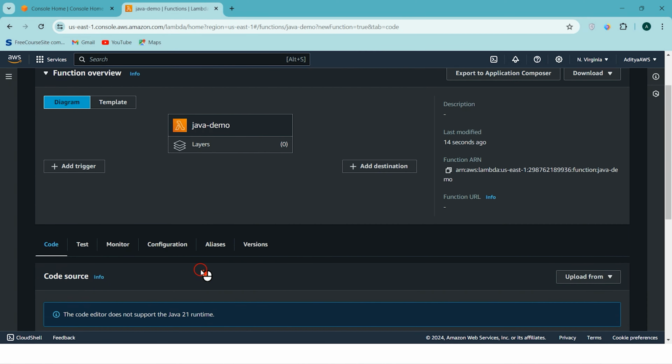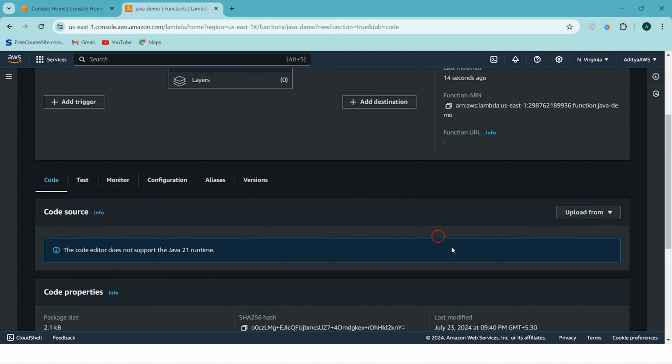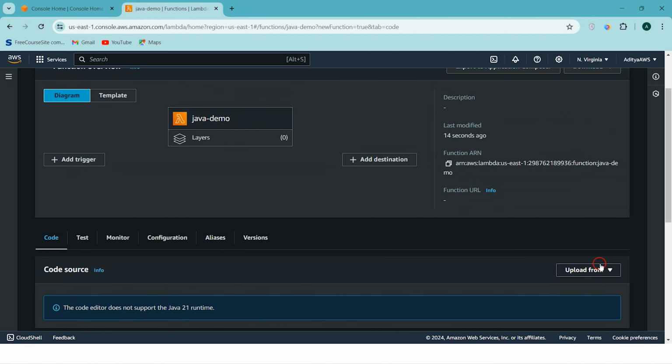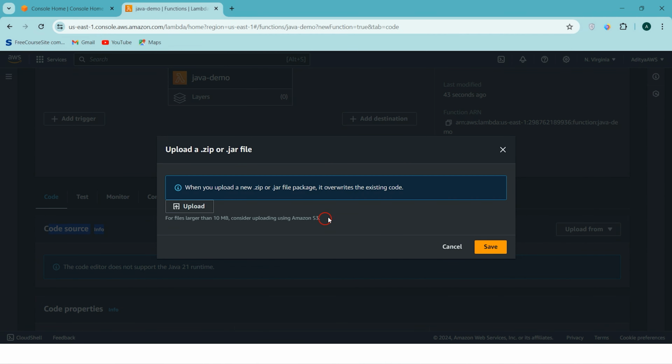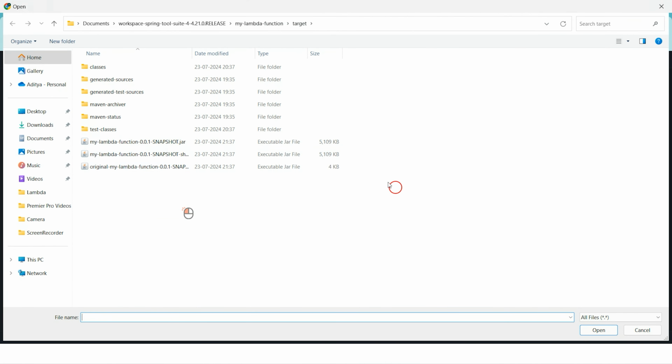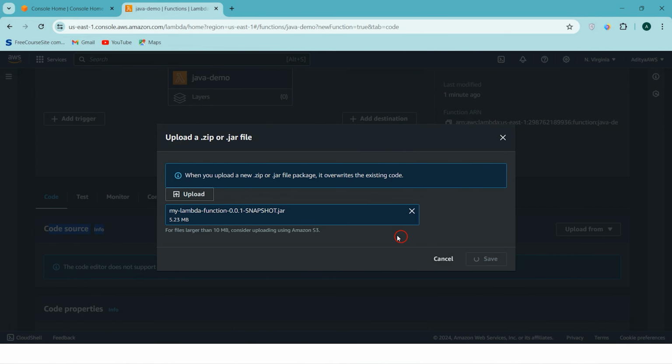Now we'll see how to upload our jar with dependencies to this Lambda. For that, in the code section under code source, you will have the upload from option. If you see here, you can upload a .zip file of a Java program, a .jar file of a Java program, or you can place your jar file in Amazon S3 and upload it from there. We'll try to upload directly using the jar file itself. So I'm uploading this jar file directly into Lambda, and we'll see how it works.